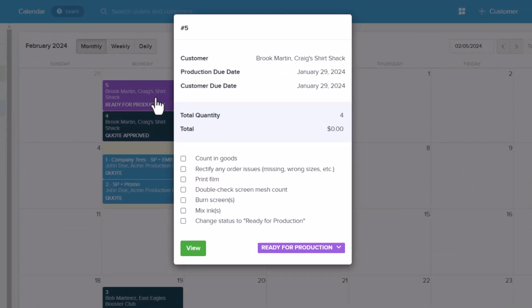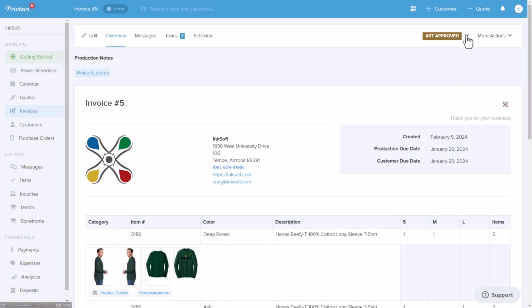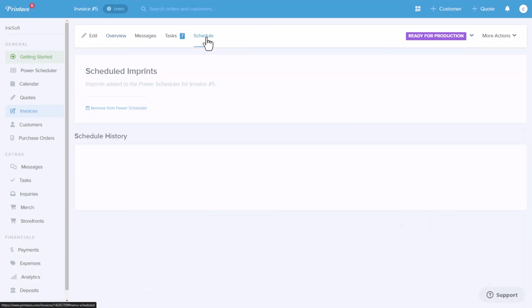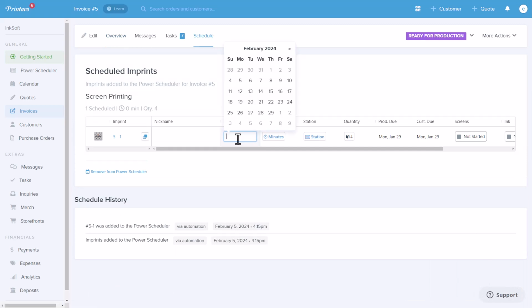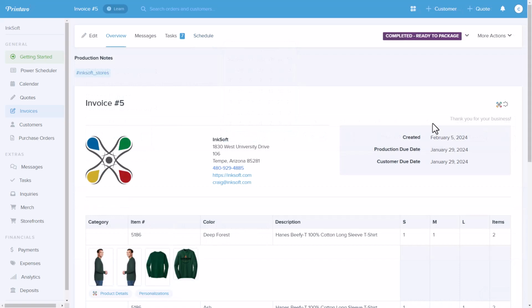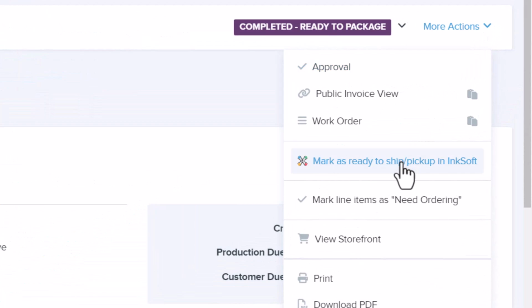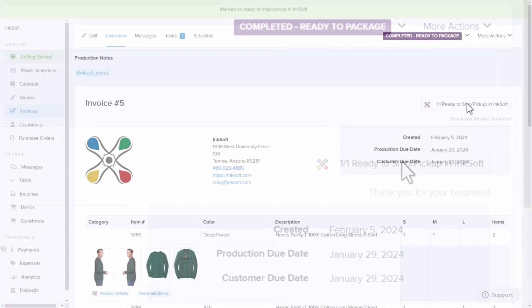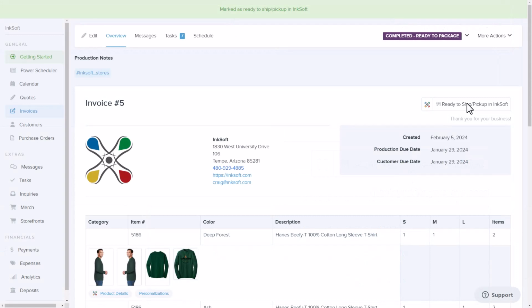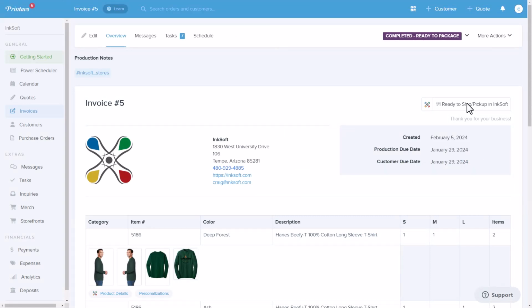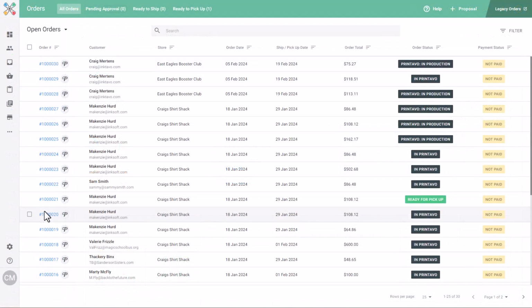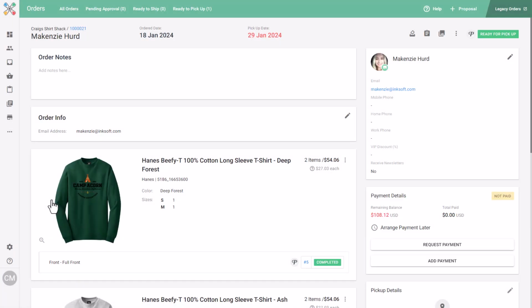Once the invoice is created in Printavo, you'll proceed the same way you would with any other invoice in Printavo. You can either assign tasks to the calendar or schedule imprints via the Power Scheduler. Once the imprints for the invoice are fulfilled, your production staff will mark as ready to ship or ready to print in InkSoft from the Actions menu in Printavo. This will update both the invoice and the related InkSoft orders to ready to ship or ready to pick up in InkSoft. The rest of the fulfillment is ready to be handled in InkSoft, including shipping labels and pickup notifications.